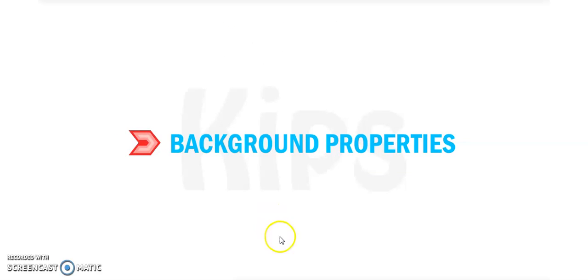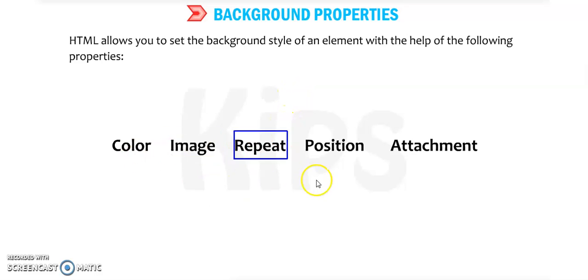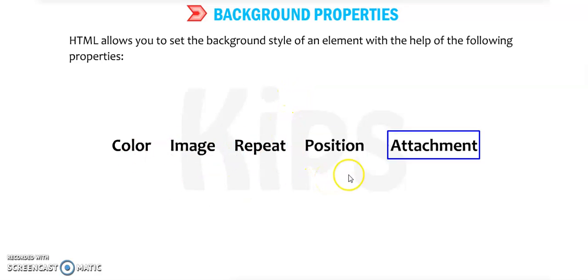Let us use a style sheet to set various properties of a body background. We will make use of an embedded style sheet in this chapter. Now next is background properties. What will be the background properties of the web page? We will discuss. HTML allows us to set the background style of an element with the help of the following properties: color, image, repeat, position and attachment.